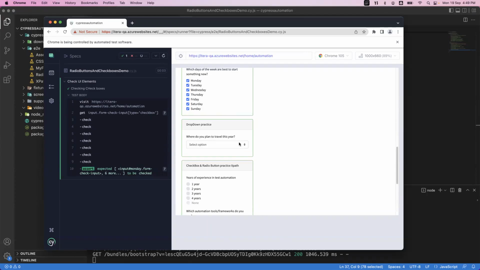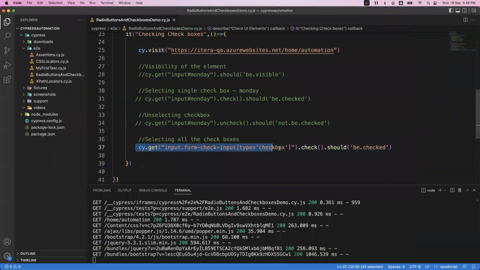And suppose I want to unselect all the checkboxes. Simply, instead of doing this, we can say uncheck. Instead of the check method, we can use the uncheck method. Uncheck.